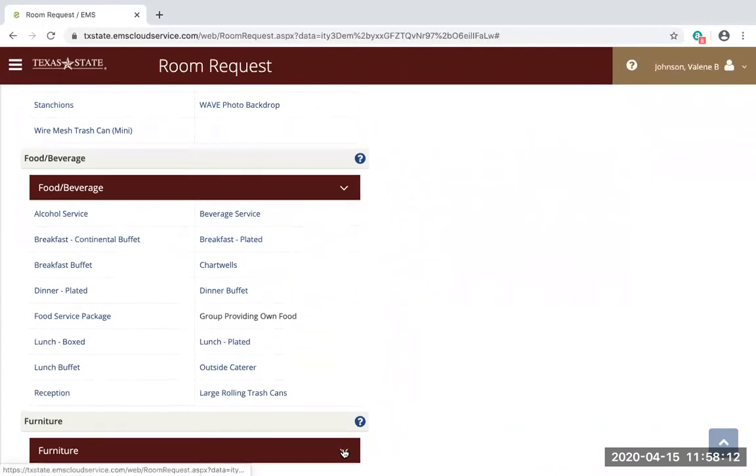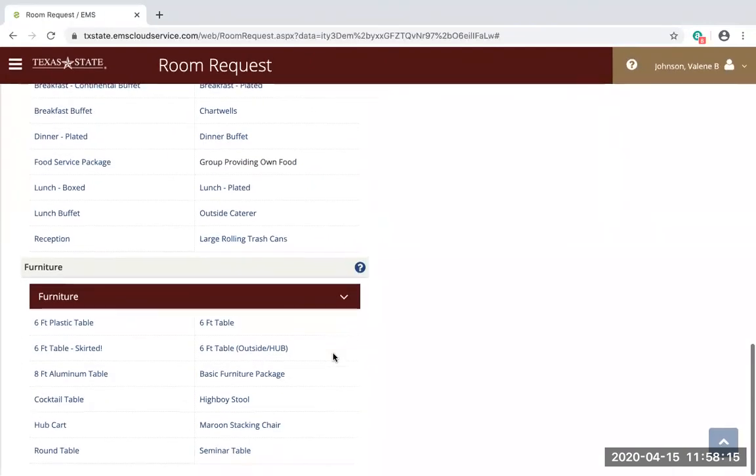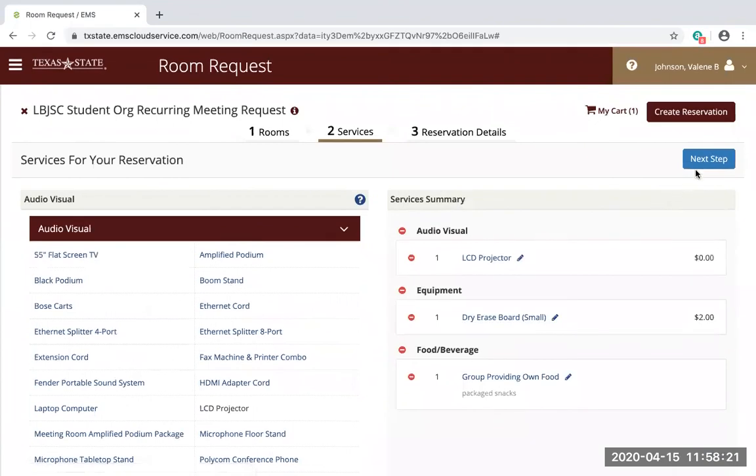In the furniture category, you can request additional furniture beyond what is already in the room. For example, an additional 6-foot table. Then proceed to next step.